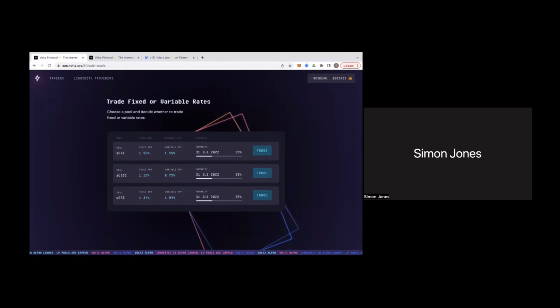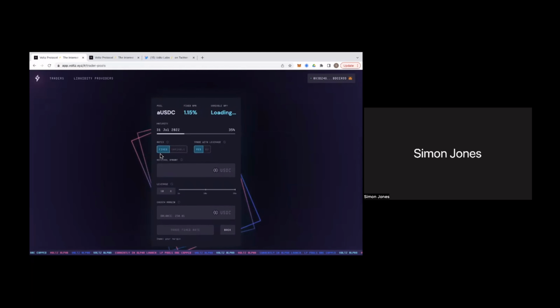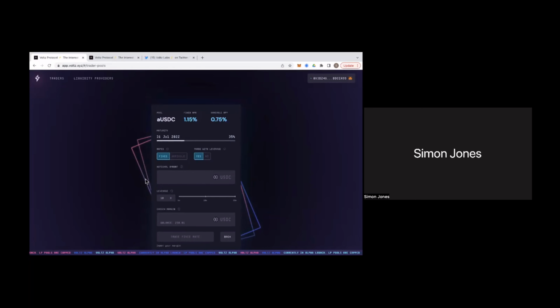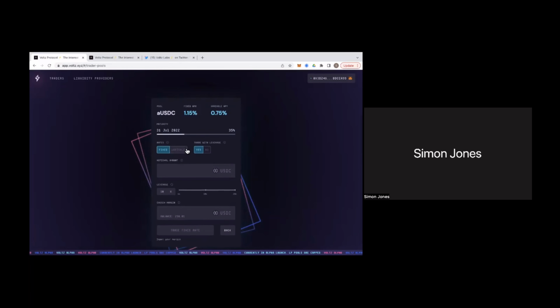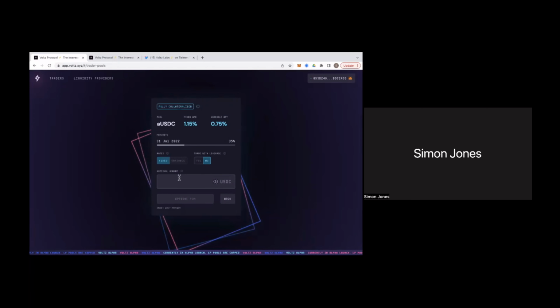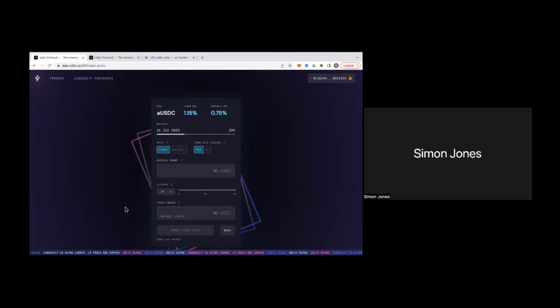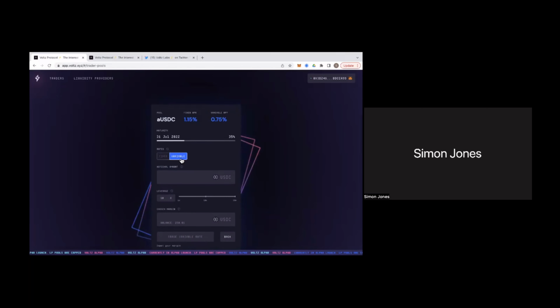Now, if we go back to the trading pools, imagine I want to act as a trader in the AUSDC pool. So if I click on that, I can now see the ability to either be a fixed taker or a variable taker. If I am a fixed taker, we actually have a really nice feature where you can choose not to trade with leverage. Which means that instead of depositing USDC, you'd actually be depositing AUSDC in this instance. But imagine I'm going to trade with leverage, and actually I choose to be a variable taker in this instance, which means I expect the variable rate to increase over time. So I'm selling the fixed rate and buying the variable.